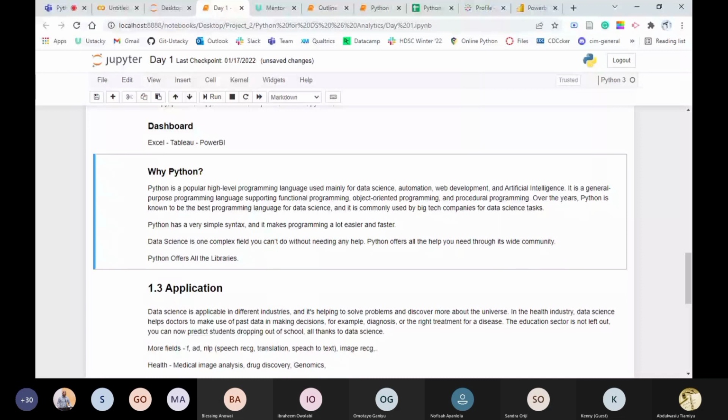For example, if you want to print hello world in Java, you are going to write, I think, 12 lines of code. But in Python, you just print hello world, you are done. That's the meaning of a high-level programming language. It's very advanced. So we use it for data science, automation, web development, and artificial intelligence. And as a general purpose language, it supports a lot of things. That's why we choose Python for the class.